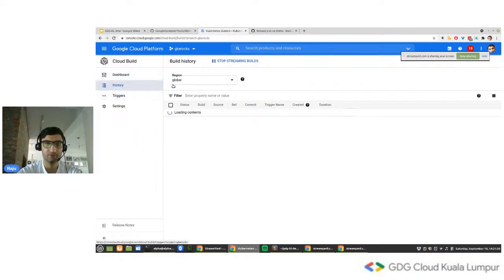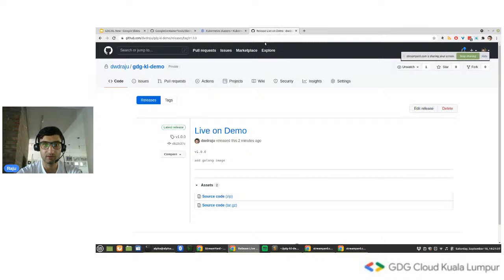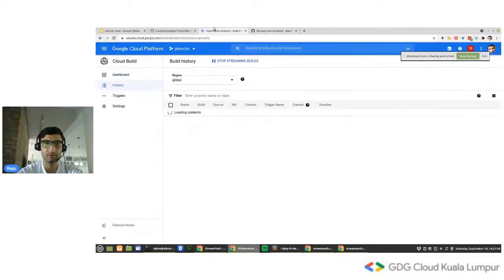Okay, so in the history section, the tag we just created was version 1.0.0. So this should have the history or the trigger from GitHub, because we have configured GitHub to use Cloud Build whenever any tag is created on that specific repository.